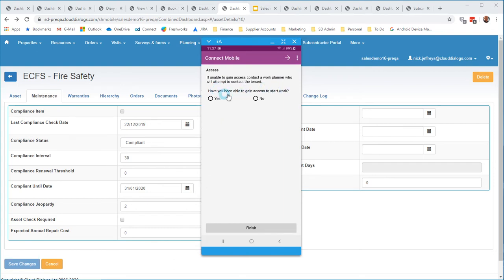Have you been able to gain access? Yes, no. I'm not going to say no. If I say no, the system can add a job code onto the order because we might recharge our client if we're unable to get access. It can send a text message to the customer. It could add a new step to the job, so it might be that we then want to add another process step for somebody to follow up on. And it can close down the visit on the phone and set a specific visit result. I'm going to say yes in this case so that we can carry on.